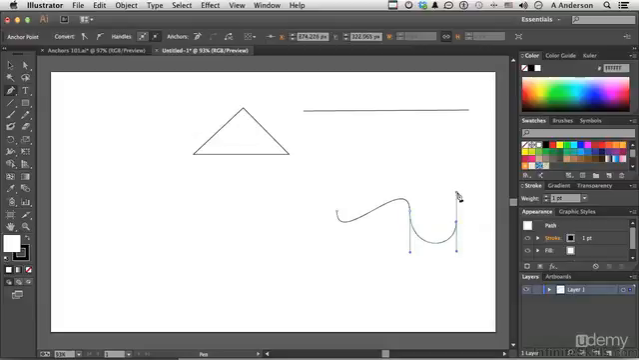Now let's stop there for a second. If I come over and pick up my direct selection tool, this one right here, and I come over, notice how the anchors, once you touch them, get bigger. That's kind of nice. You can hit them with a target.